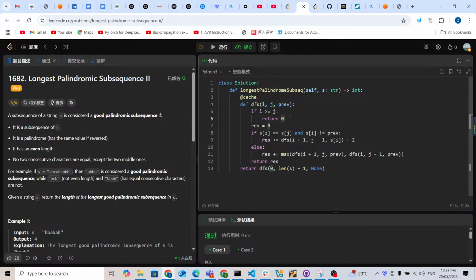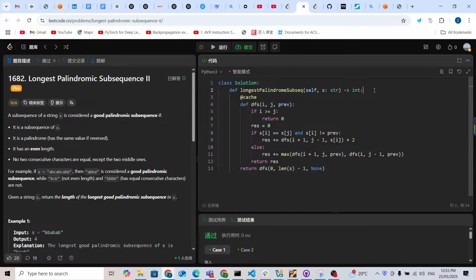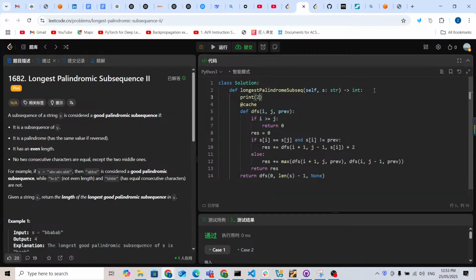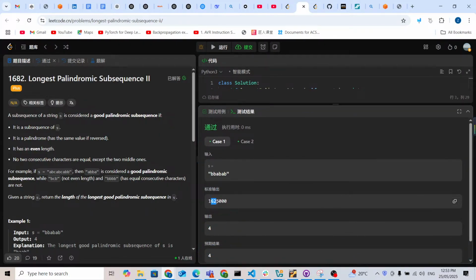We use dynamic programming, and the time complexity is gonna be 250 squared. This is for i and j, and this previous is gonna be 26 characters, so it's gonna be times 26. So this is gonna be the final time complexity. That is why it is a little bit slower, because according to this value, it's gonna be a really big number. So maybe let's just print out what this number is. 250 times 250 times 26. It must be a very big number. So as we can see, it's something like 1 times 10 to the power of 6. That is why it's so slow.